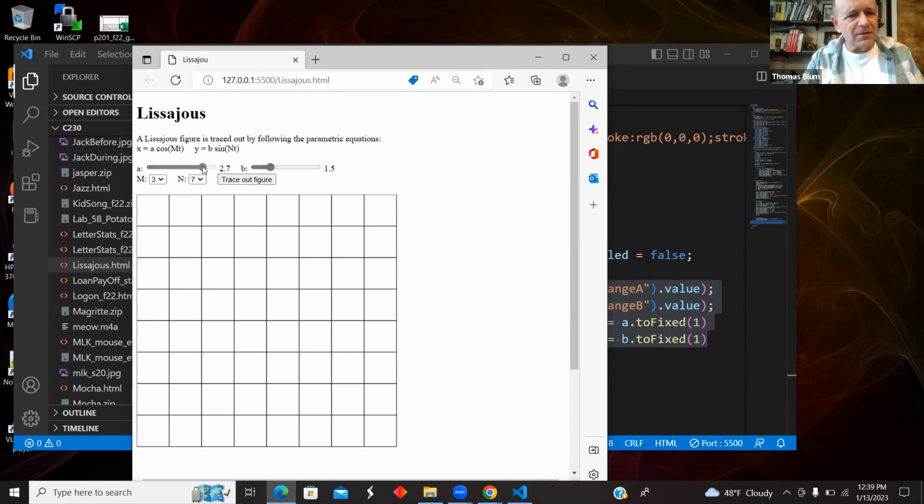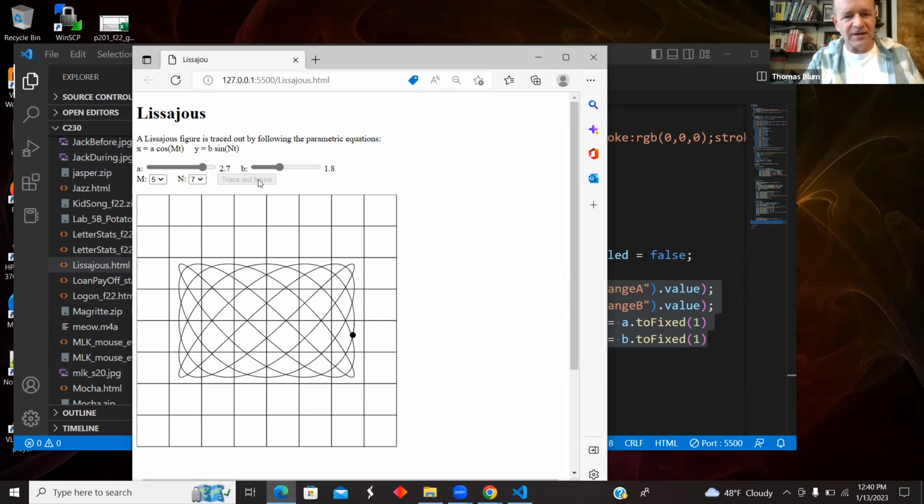And let's just play one more time. What do I want? Let me try 5 and 7. What does that look like? And again, it just traces out this pattern, and then at some point, it connects up and starts repeating itself.